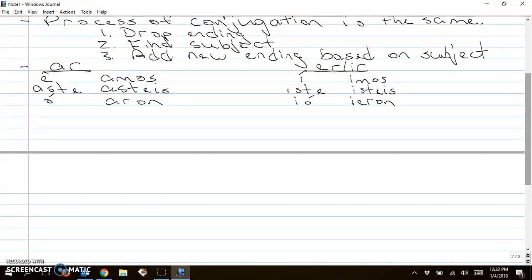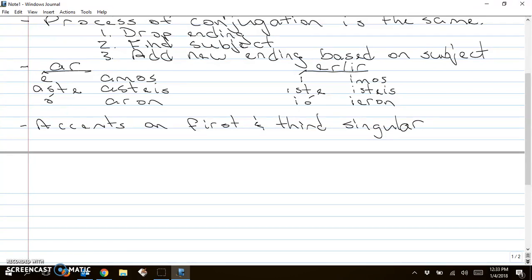Now, a few things that you will notice here. Things that are going to cause you problems. Notice that the first and third singular all have accents for AR, ER, and IR. So accents on first and third singular. And the accents, easier to remember, are on the last letter.